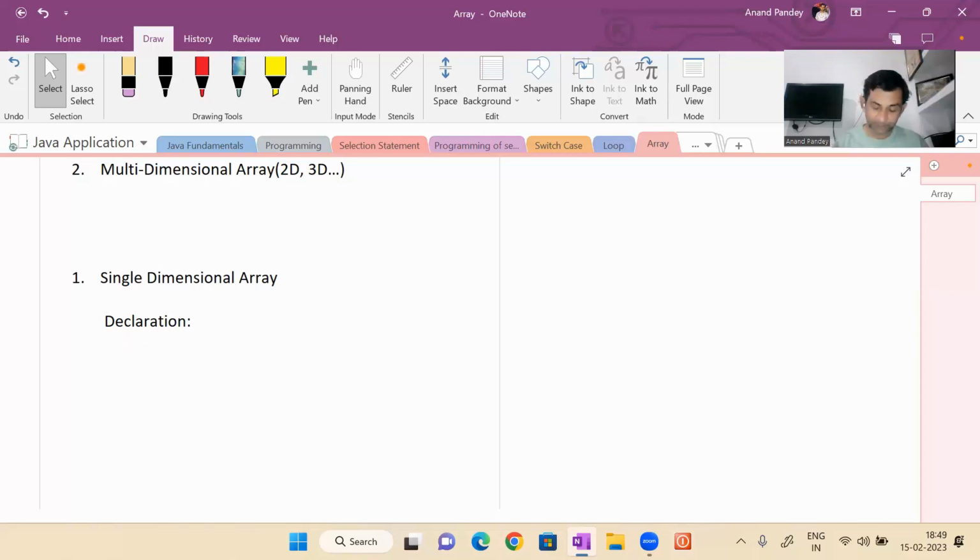For that, first of all, the type of array, which type of values you want to store. Here I said integer type. So int, then you will type the name of the array. As you decide the name of variables, in the same manner you can decide any name for the array. Then you will write one square bracket. This square bracket indicates that this is not a variable, it is an array.